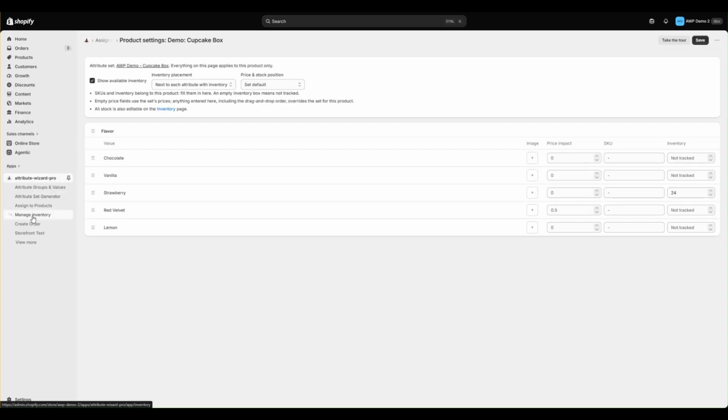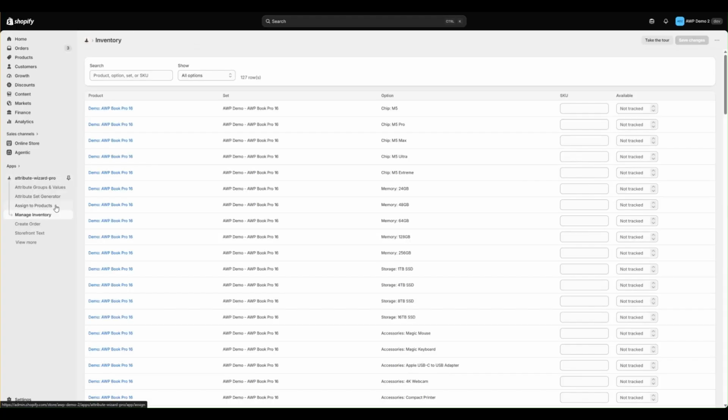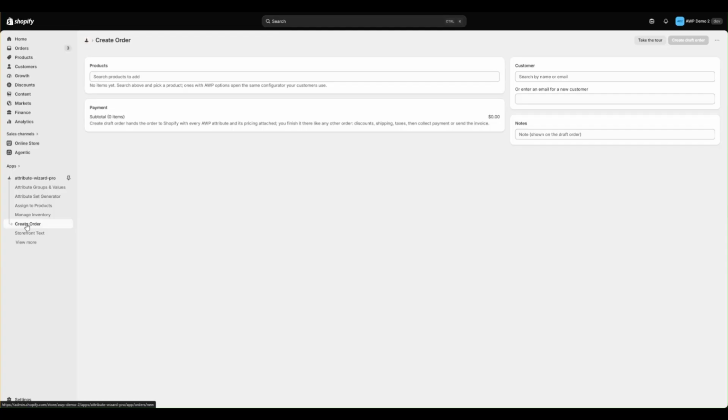A few other options here is manage inventory. It just makes it easy to manage all your inventory in one place. You can search, you can show all the options or tracked only. And if you want to create a new order, you will have to do it from here because the Shopify system will not recognize all of our attributes. But here you can create the draft order and then pass it on to Shopify to collect payment.